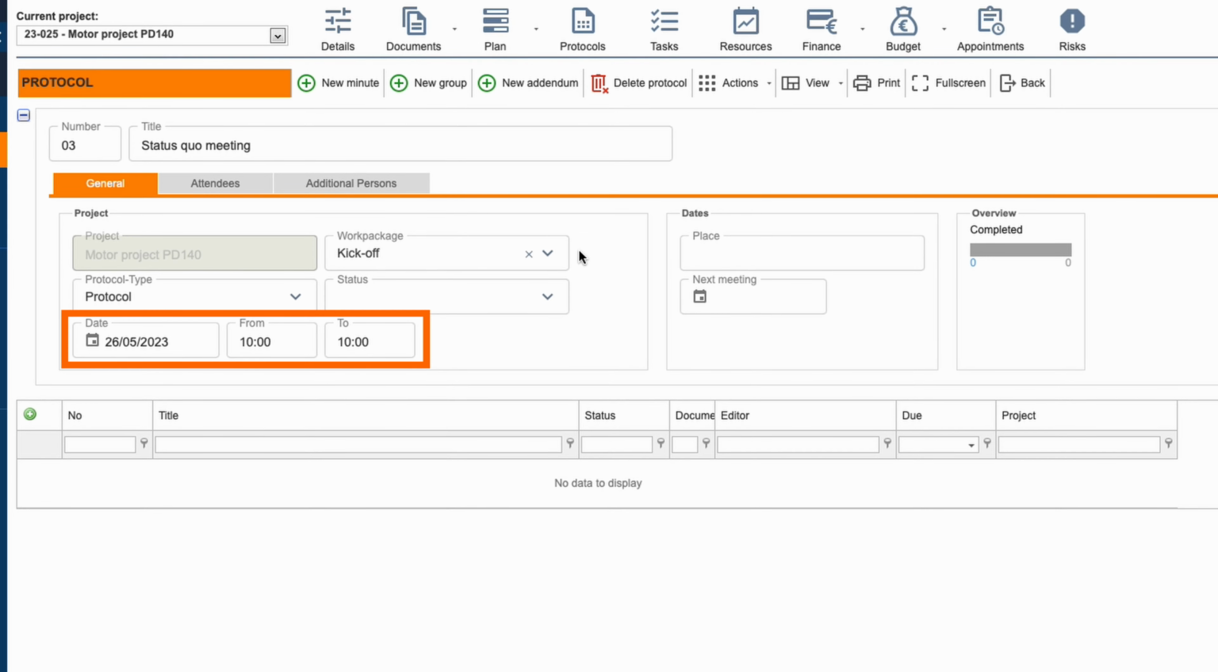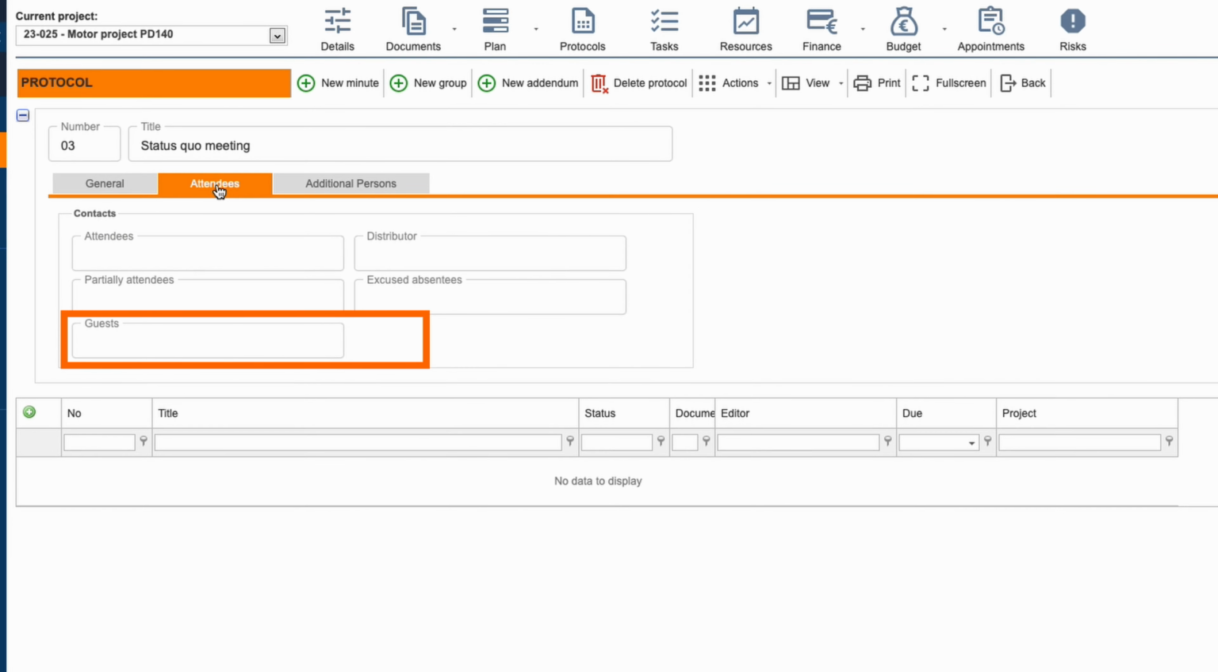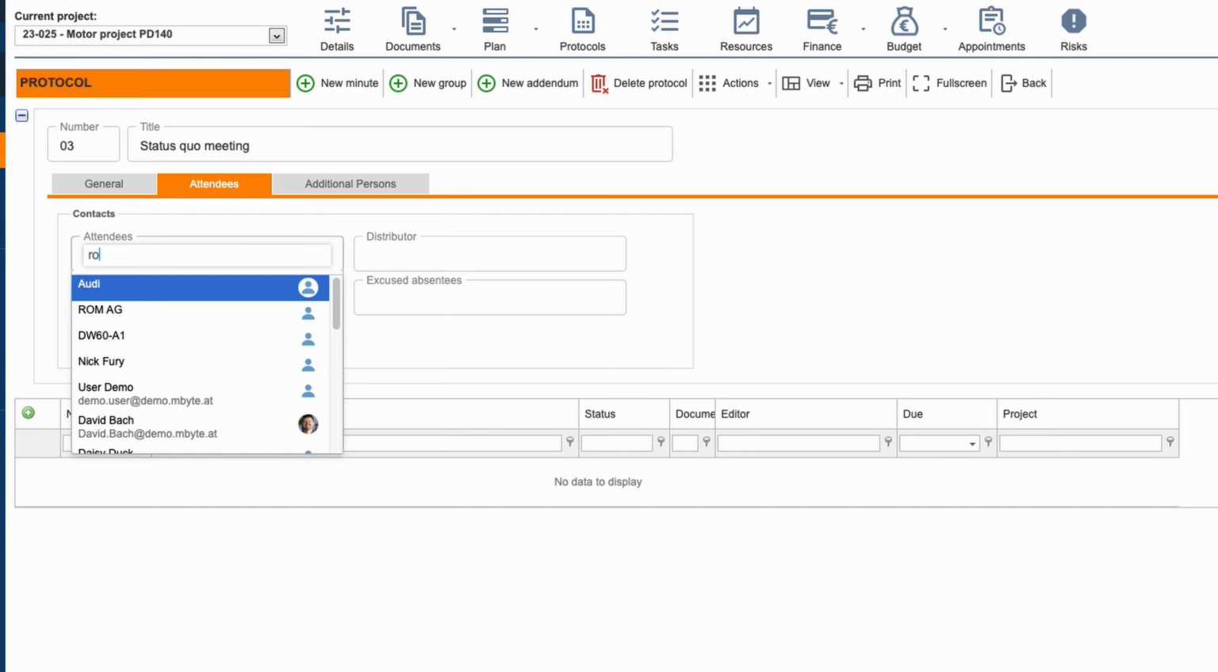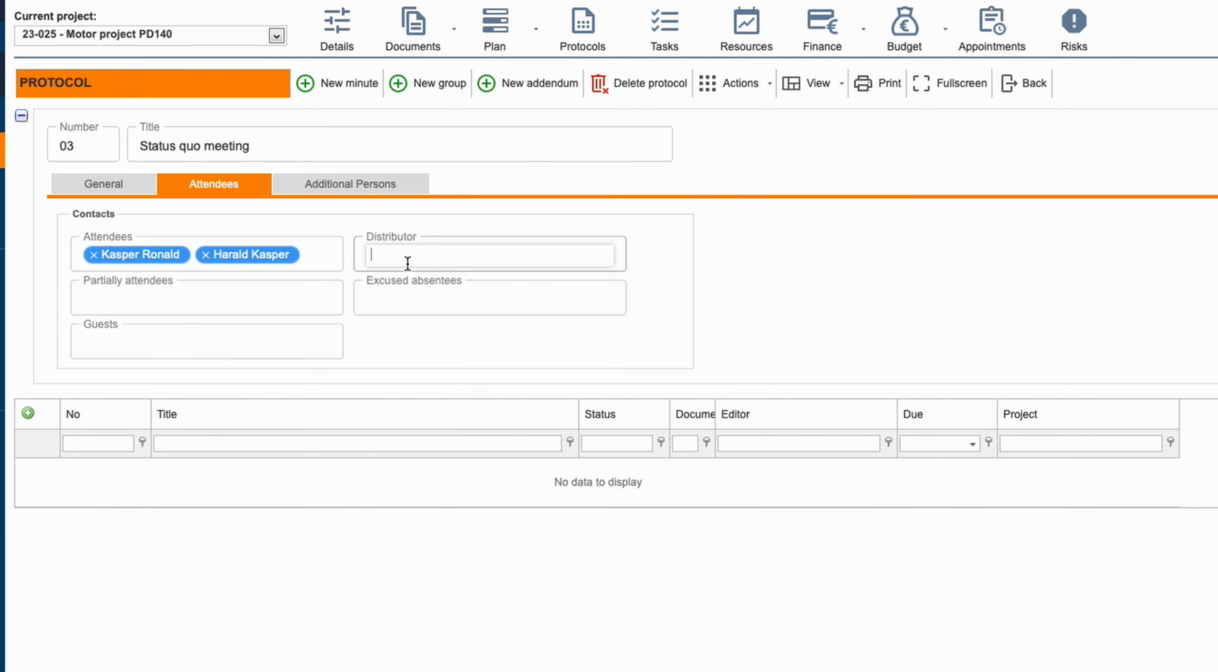Below there is the date and optionally a time range in which the meeting takes place. In the second tab, you can see contacts that are assigned to the protocol. Which persons were present and to which persons do I want to send the protocol additionally later. You can enter them here in the distribution list. Now we want to capture our first meeting item.